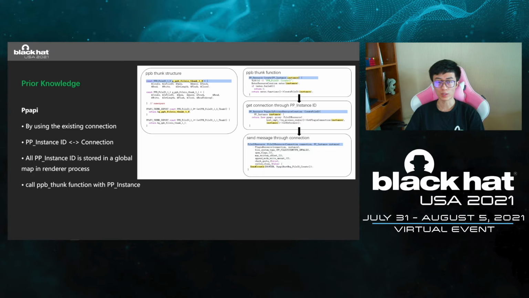And the PP instance ID is stored in a global map. We also can leak its value. Taken together, we could flexibly call the legacy IPC for the subsequent exploit.